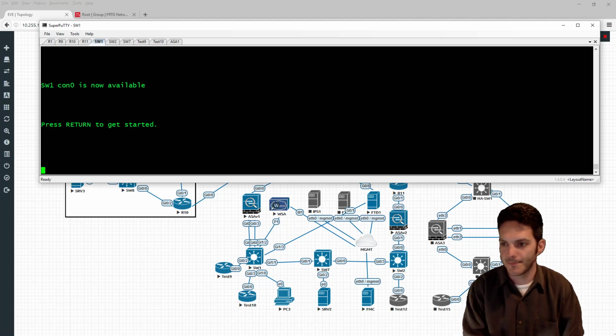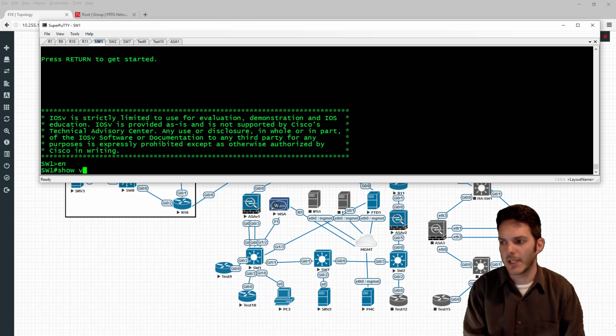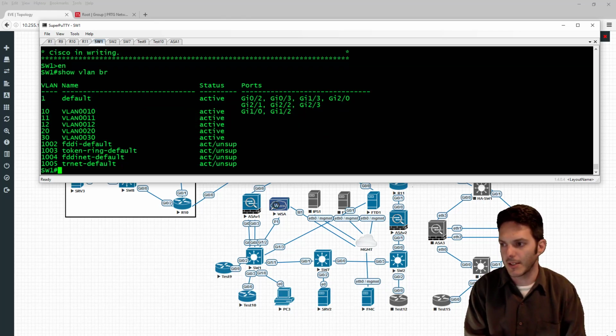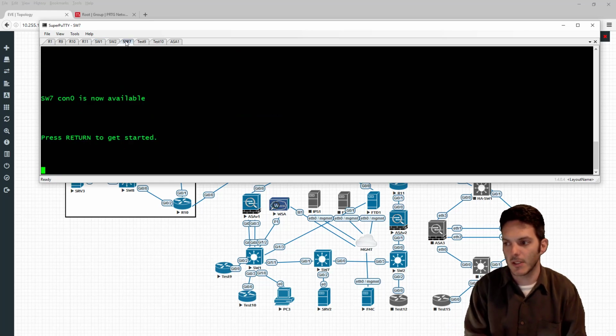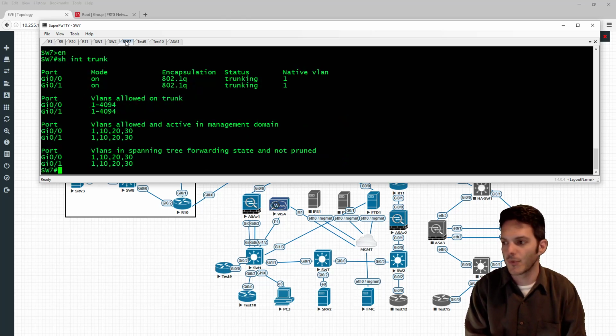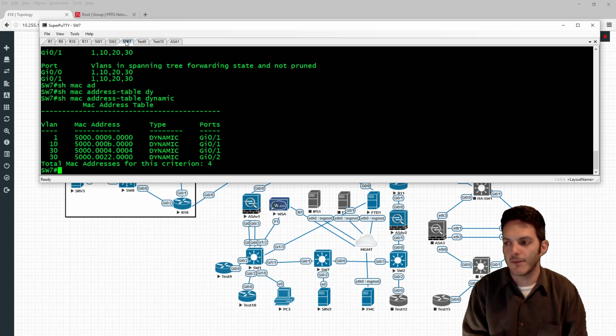Let's go to switch 1 real quick. We do a show VLAN brief. I have VLAN 10 created. I type in show interface trunk, and I have a bunch of VLANs that I can propagate, right? VLANs 1, 10 through 12, 20, and 30. If I look at switch 7, that's physically connected to it, I do a show interface trunk. I also have VLANs 10, 20, and 30. I don't have 11 and 12 because VTP is not working. But if I do a show MAC address table dynamic, I have MAC addresses for VLAN 1, 10, and 30.